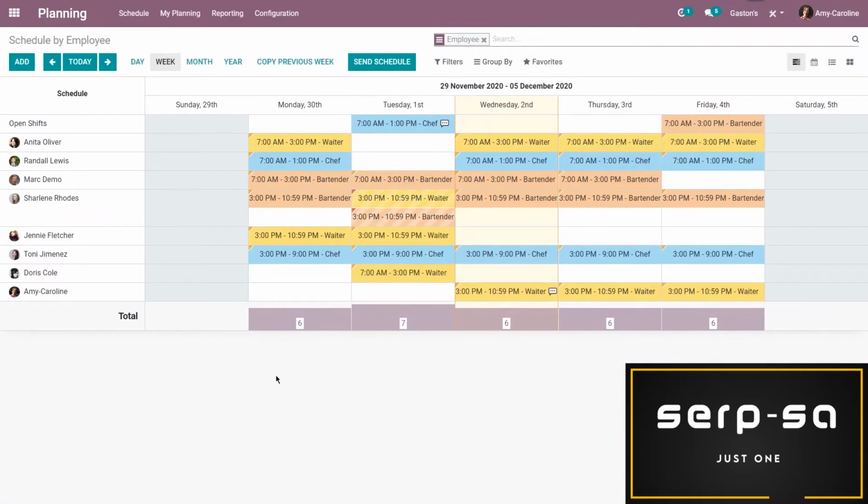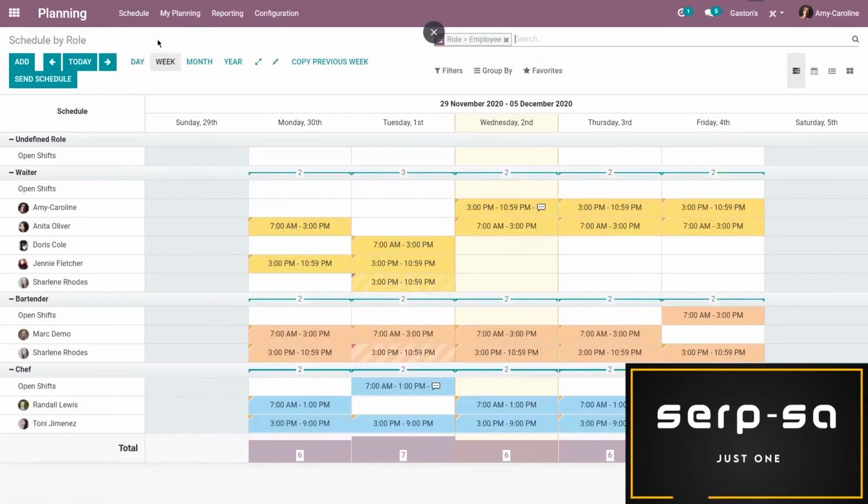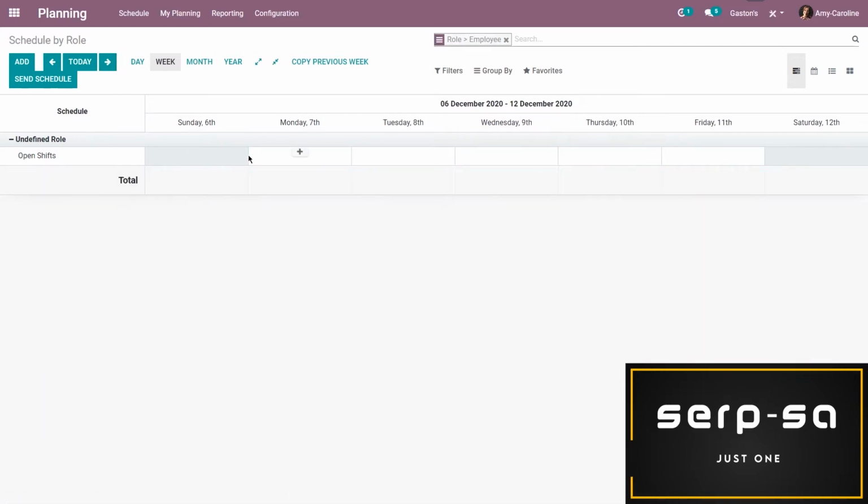All right, right now I have the overview of the schedule for this week, and I'm viewing this by employee, but I would rather go to schedule by role because I'm going to plan next week's schedule, and I prefer this view. So actually, let's jump to next week. You're going to see we have nothing planned right now. So to save myself some time, I'm actually going to copy the previous week's data, and I'm just going to tweak a few things here and there.